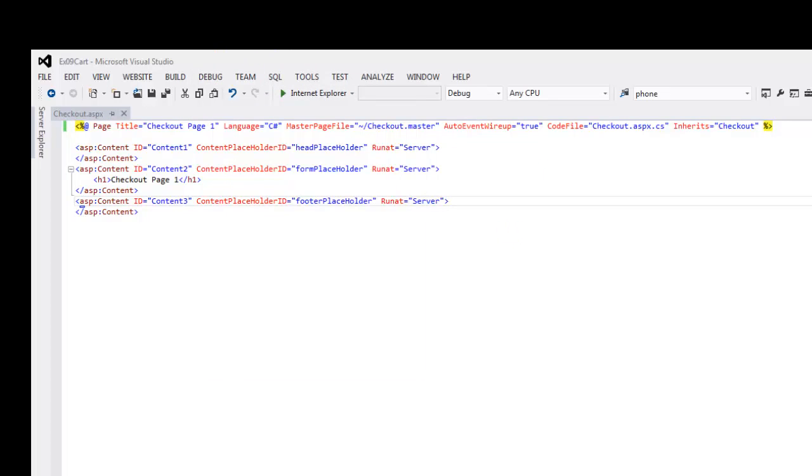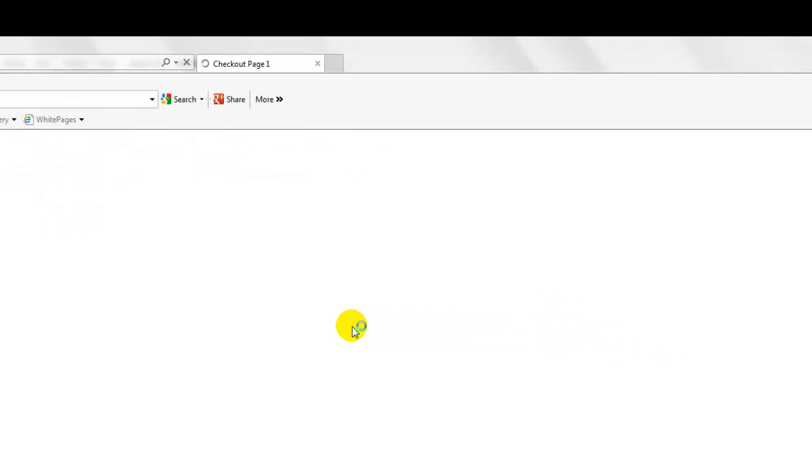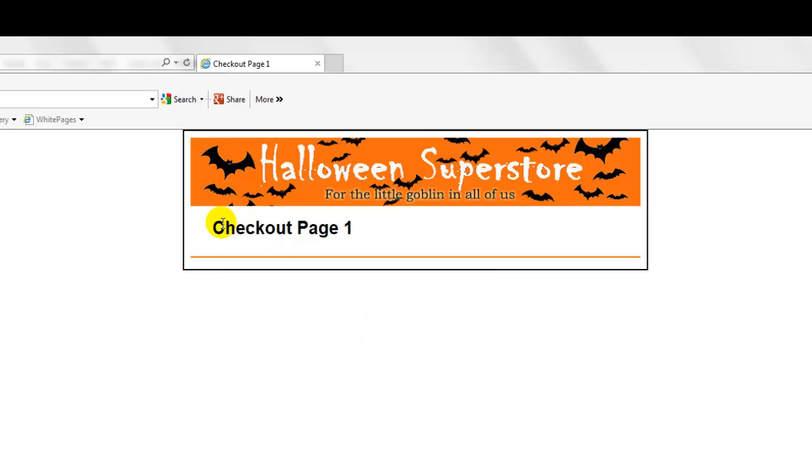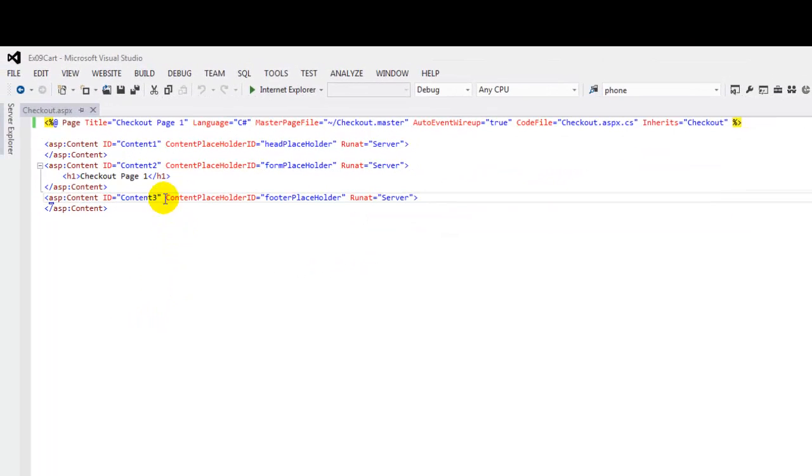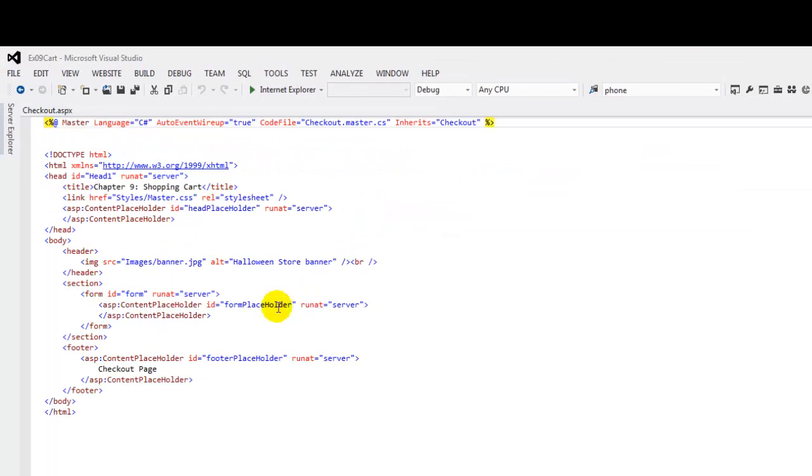All right. So I'm now going to run it to see what it looks like. Let's run checkout here, view in browser, and let's see what we got. So that's what we've got. There's no nav because we removed it. Oh, the footer doesn't seem to be right, does it? Checkout.master.